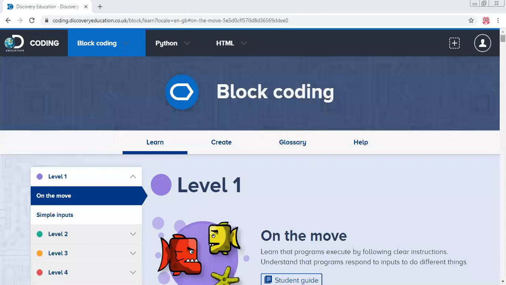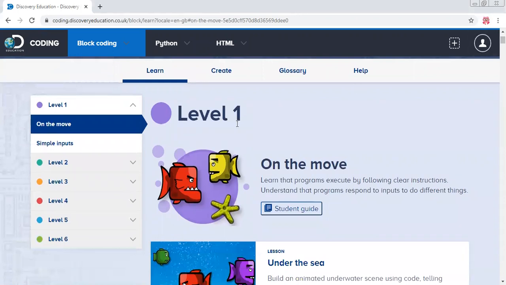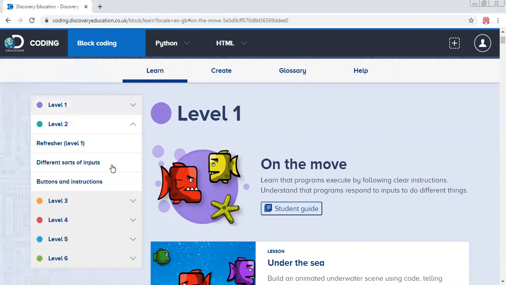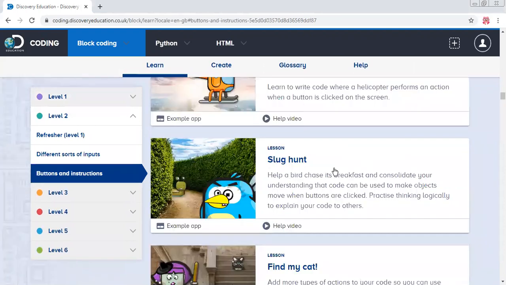Hello, Year 2. It's time for our final lesson this half term on block coding. Hopefully you've remembered how to navigate your way to this particular page, but remember my videos are on YouTube if you can't remember. And we have completed refresh level and different sorts of input. So we're continuing our work on buttons and instructions today. And we're going to lesson 2, Slug Hunt.